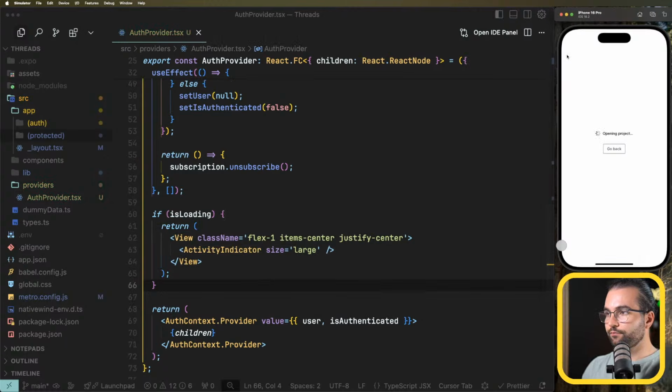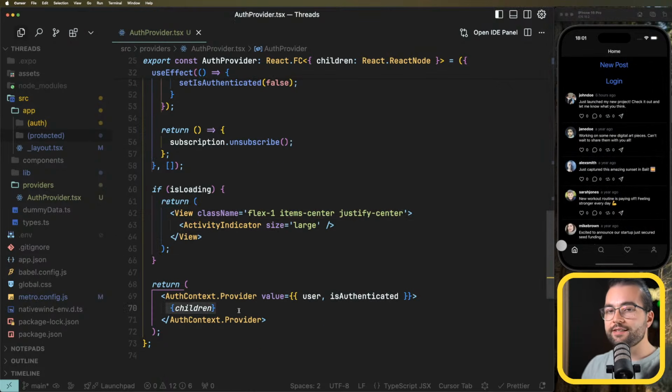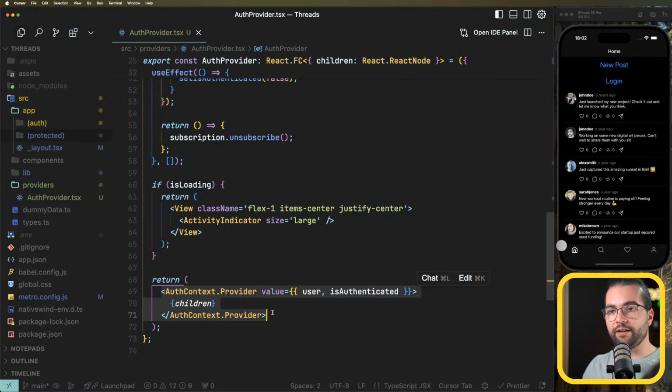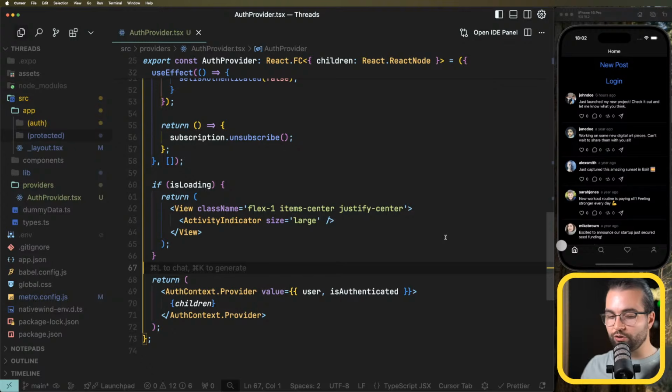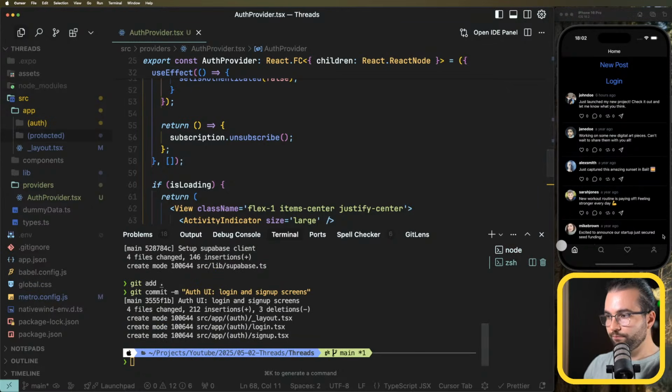This way, before we even see any screen, we already have fetched information about the user, so we're going to be sure if he's authenticated or not. And we're going to avoid that flicker, replace it with an activity indicator that is going to go away very, very fast. Perfect. That's our authentication.